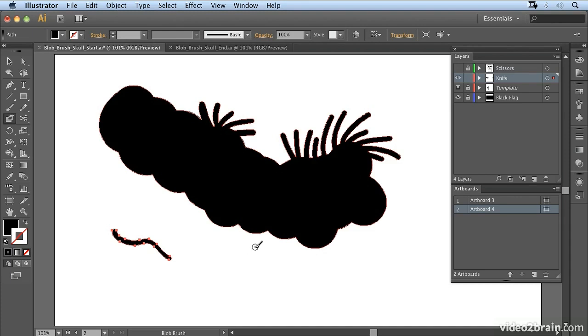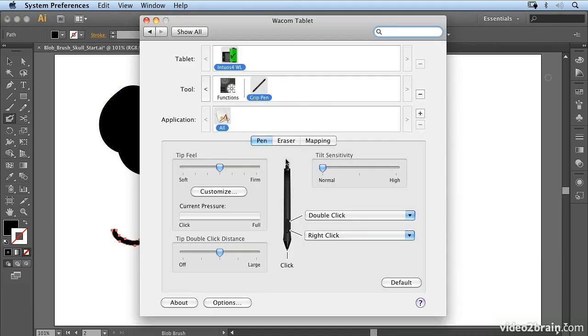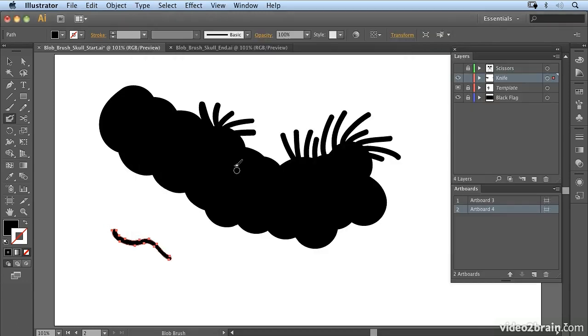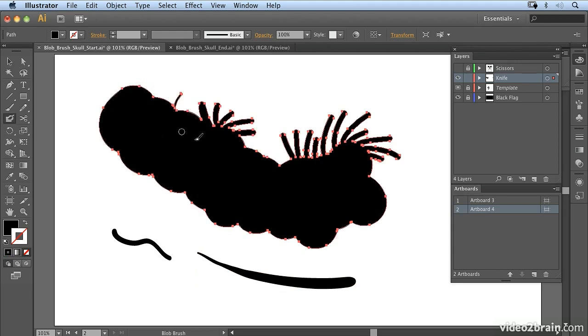So what I recommend doing is opening up the Wacom control panel. And if I open up the Wacom control panel, I can change how my pen feels. So I can go in here and I can say, make my tip feel a lot firmer. And now when I jump back to Illustrator, you'll notice if I press hard, I get a heavier line, and if I press softly, I get a lighter line. So now I can use that to create more variety of line here.